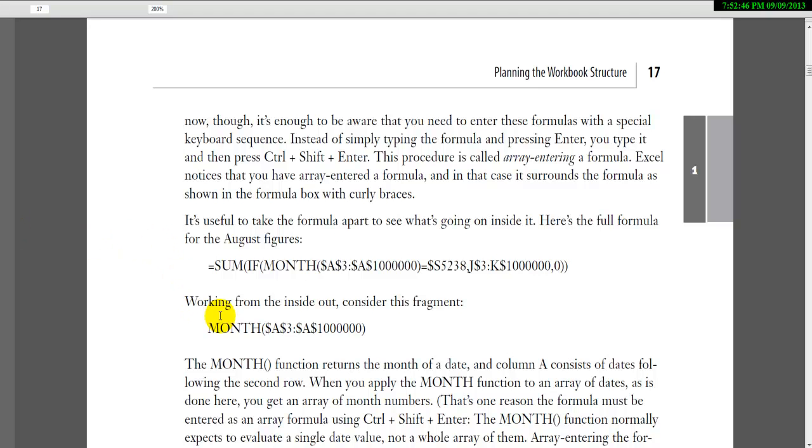So he says, working from the inside out, we're talking about this formula, just reviewing it. Consider this fragment, this part. And so what does this do? It finds the month. The month function returns the month of a date. And column A consists of dates after the second row.